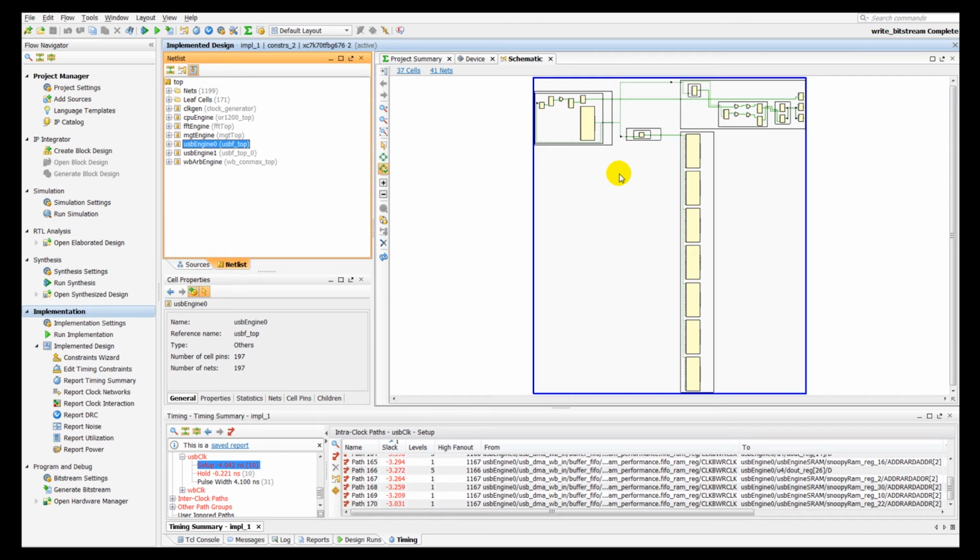So here you can see that this USB engine 0 is the module that contains all of the failing timing paths. And here you can almost see that floor planning is heavily dependent on good RTL hierarchy design practices.